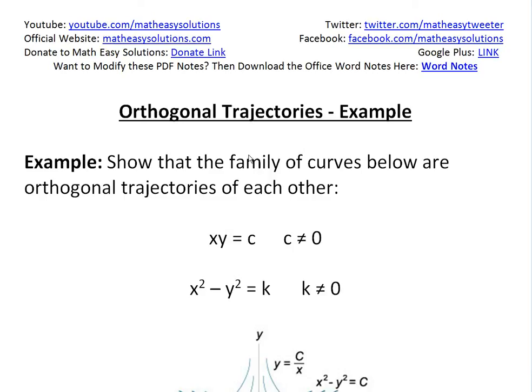It's time for another Math Easy Solution. Trying to discuss a quick example on orthogonal trajectories. Basically, in my earlier video, I went over an introduction to it, so I might as well illustrate it further using another example. Just to recap, orthogonal trajectories just means perpendicular trajectories.